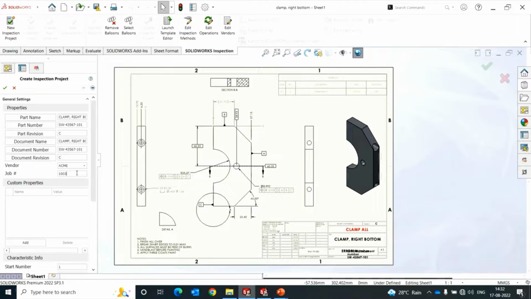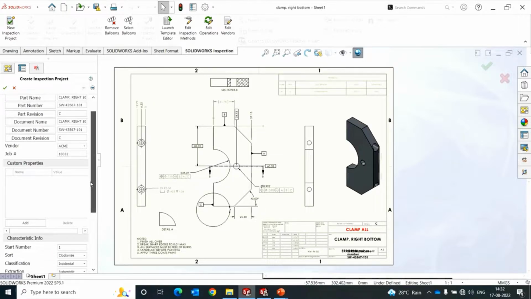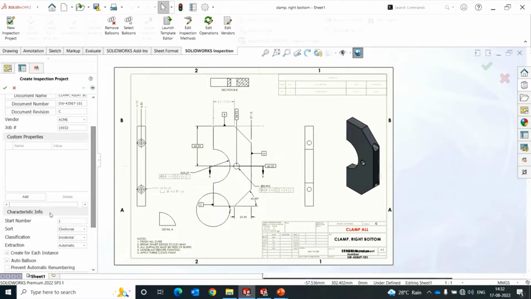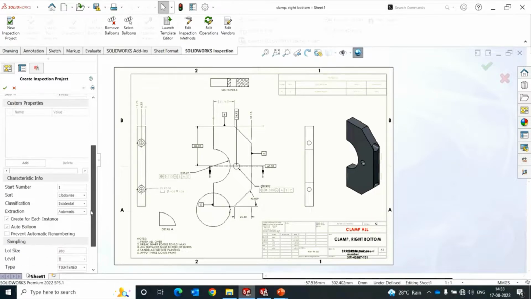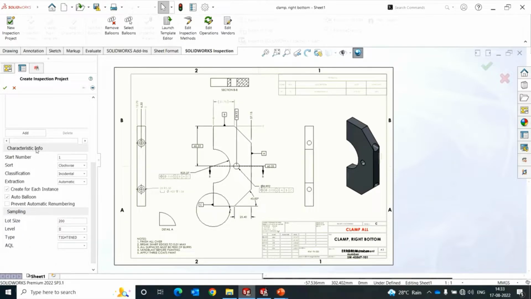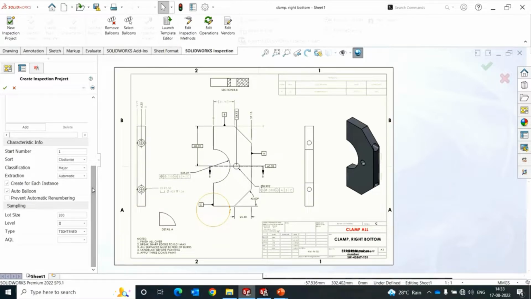Let me write down here the job number. If you want to add some property, we can add it over here. Also we can delete some properties directly from here as well. Here I want to see the characteristics start with the number 1. Also I want to see it in the clockwise direction, and I want to select here classification with the measure for all of those characteristics. If we want to change in the future, we can select the particular characteristic and change the classification for it.